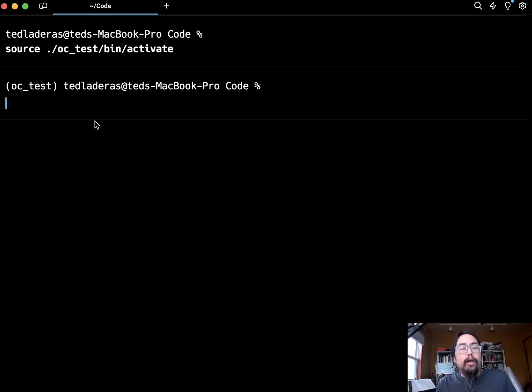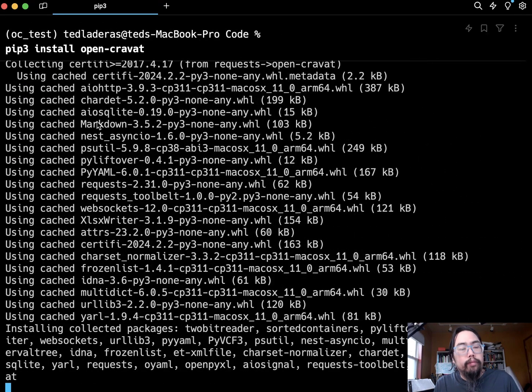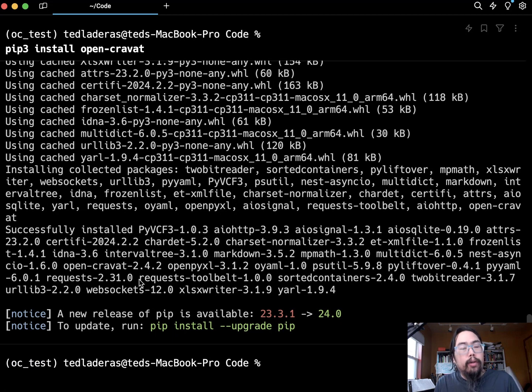So now we can install OpenCRAVAT into our virtual environment. We can do that with pip3 install open-cravat. When you start running this, a bunch of packages are going to be fetched, and they're going to be installed into our OC test virtual environment. So you can see that a bunch of packages got pulled, and all of the dependencies have now been installed. So let's see if OpenCRAVAT is working for us.